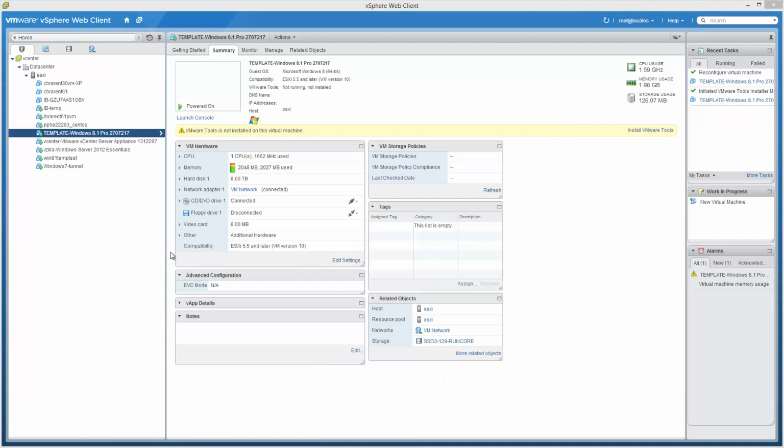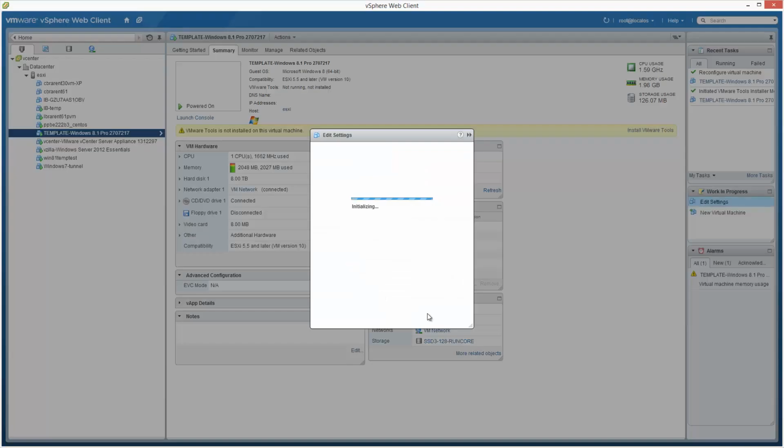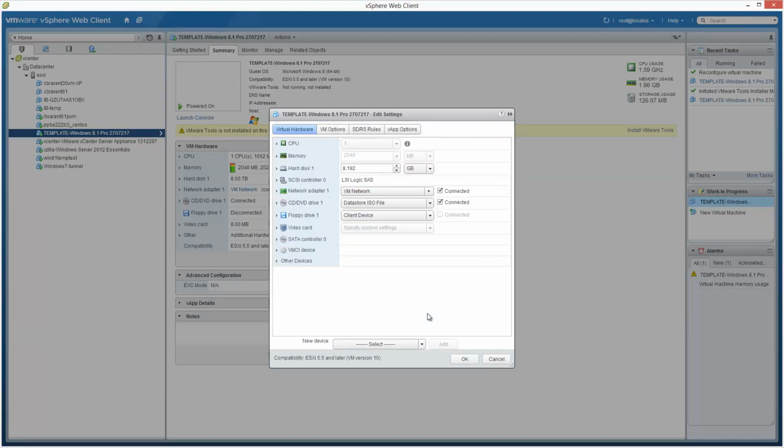Remember, there's cool stuff you can do in here now, like disconnecting and reconnecting USB devices, including USB 3 devices. If you go into Edit Settings one more time, you will notice that I never did turn off the CD. It's hard to remember to do that after creating a virtual machine. There's no reason for that data store ISO file to be connected anymore.